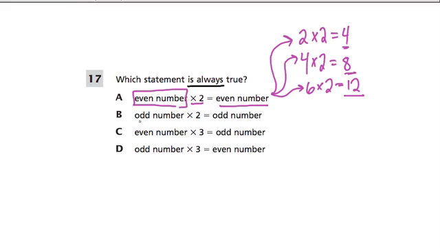B says that an odd number times 2 is an odd number. Let's try an experiment with that. I'm going to plug in 1. There's an odd number. 1 times 2. Well, that's 2. So I took an odd number, I multiplied it by 2, and what I got was an even number. So this is not true, right? An odd number times 2 doesn't give you an odd number, it gives you an even number. As soon as you find one example that is the opposite of what they say here, you've shown it's not always true, right? You found one case where it's not true.